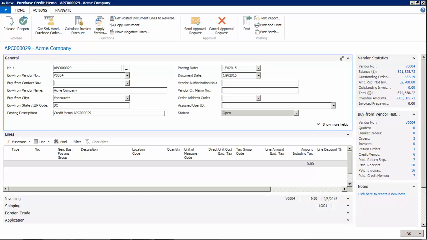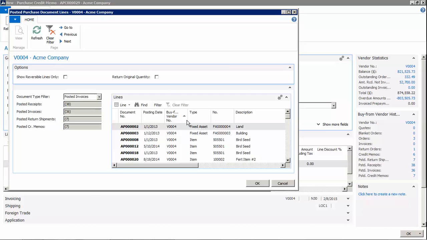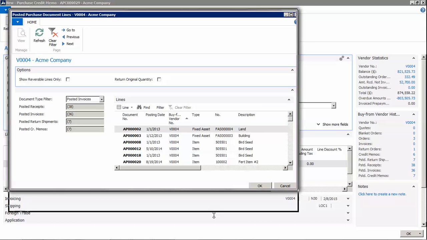All right, so here I am in a credit memo I've created for our vendor. And what we're going to do is we're actually going to return our fertilizer item, that we're going to return back, and we've already received and we've already invoiced. So the function I want to show you here is on the actions ribbon. It's called get posted document lines to reverse. And so this is going to list all of the posted invoices.